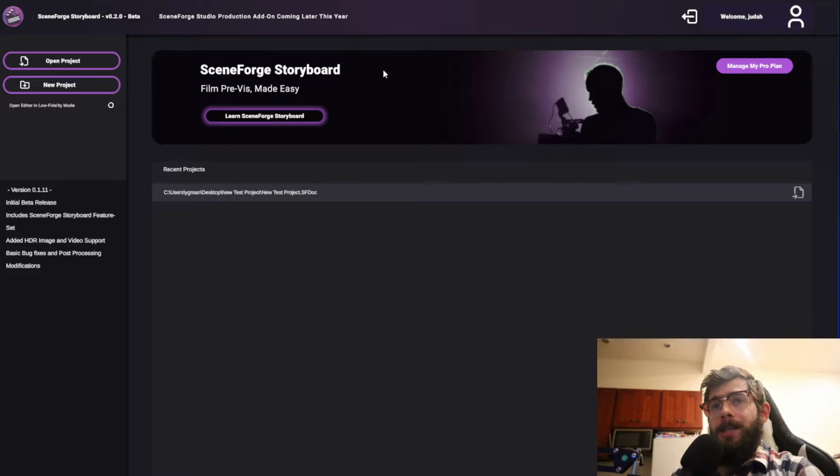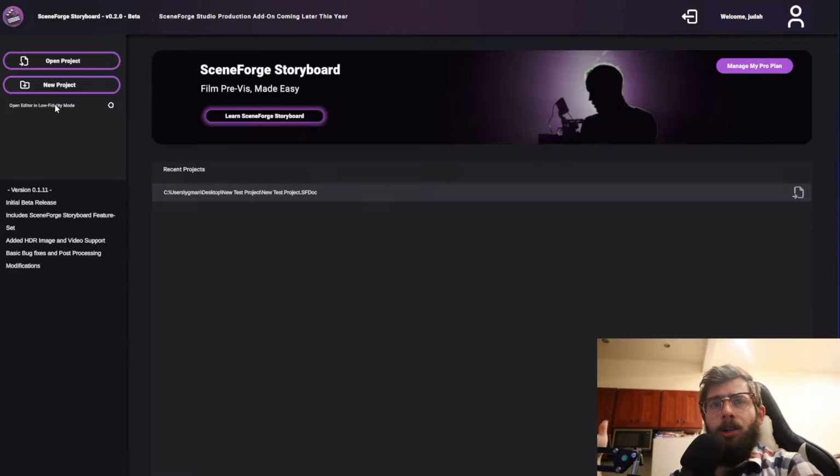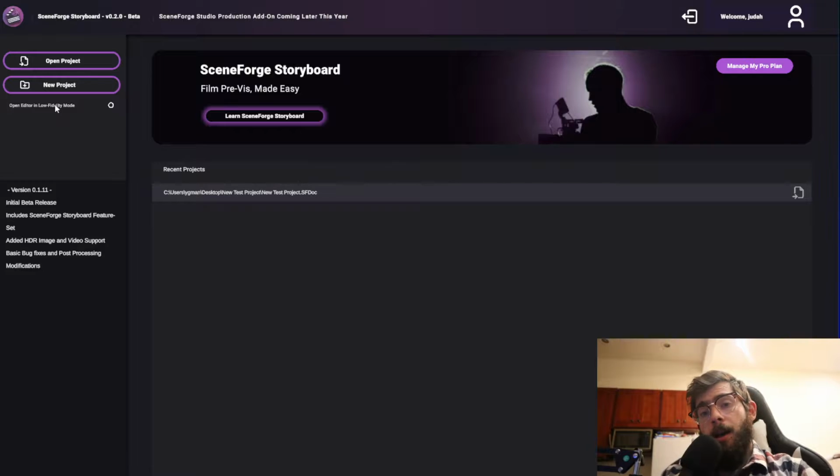So first and foremost, in the main menu, you'll notice a new option that says Open Editor in Low Fidelity Mode. Now what this basically does is it turns off a bunch of post-processing and environment effects by default that should hopefully make the project run a little smoother when you're first opening it up. But I'm not going to turn that on, and I'll show you the way this works in the actual editor once I open up a project. So I'm going to open up my project here.